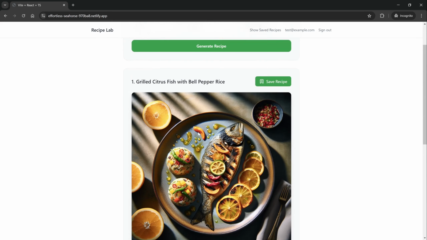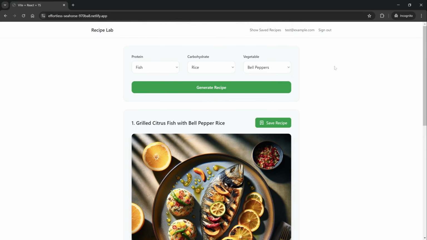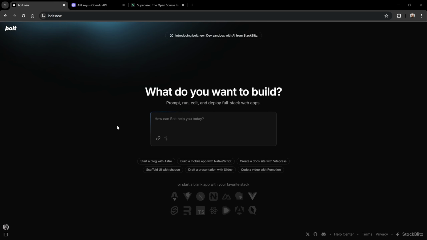So this is just a prototype, an example to demonstrate how you can quickly build anything, any web app ideas that you have. So let's go to bolt.new and get started.